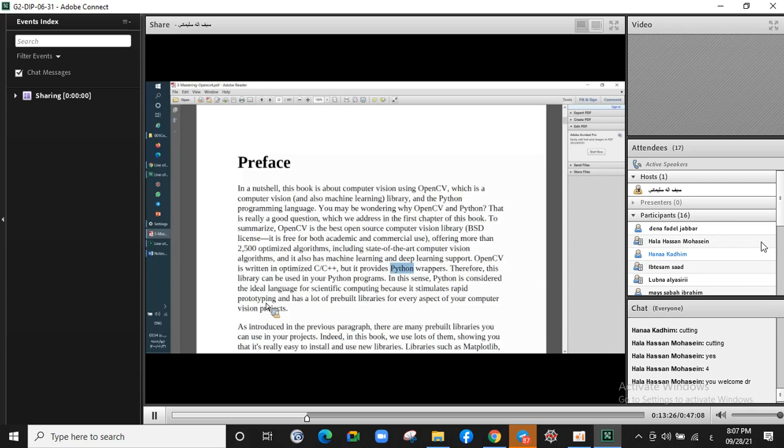In this sense, Python is considered the ideal language for scientific computing because it stimulates rapid prototyping and has a lot of pre-built libraries for every aspect of your computer vision project. So we have two things in this course, or I can say three things. One is OpenCV, one is Python, and one is about image processing, or computer vision.